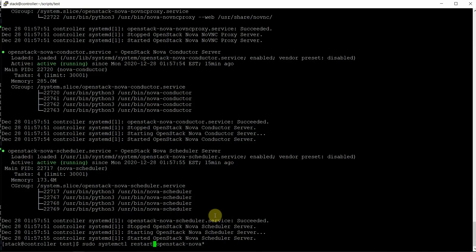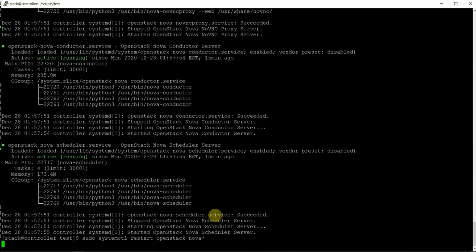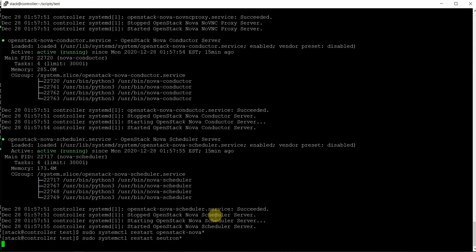This is our dashboard, Horizon dashboard, and this is restarting OpenStack Nova just to verify once again, because we should not get any problem when we are launching the instance. Because we configured heat orchestration service, we are just restarting the services OpenStack Nova, OpenStack Neutron, and HTTPD, verifying the status also.